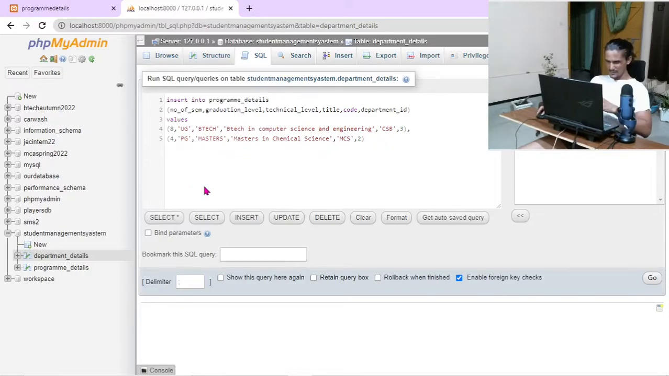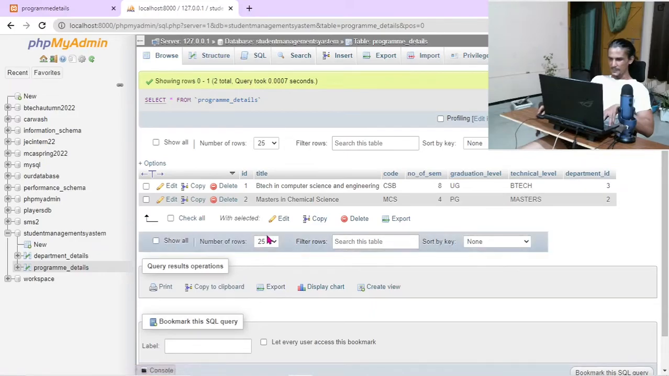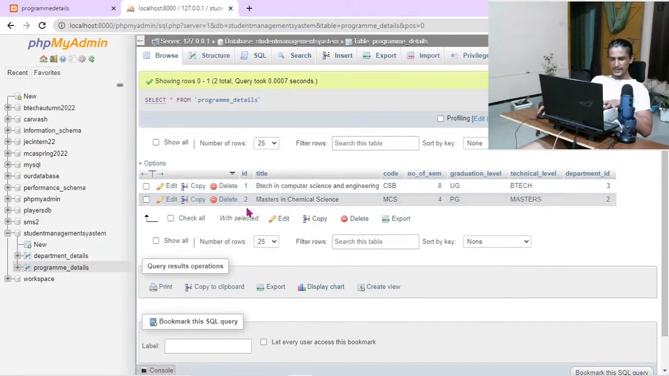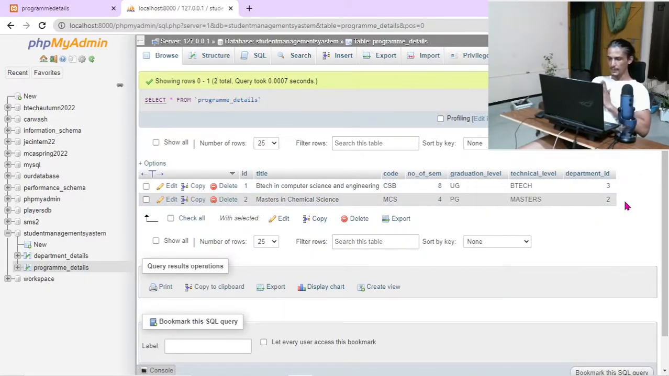Just go through the command, and I think it is right. Now I'll be clicking on the go button. Done. So 2 rows should be inserted in program details. Now you see the ID, and this ID field is automatically inserted since it is an auto increment field, and then the title of the program, code of the program, number of semesters, graduation level, technical level, and department. Clear, right?